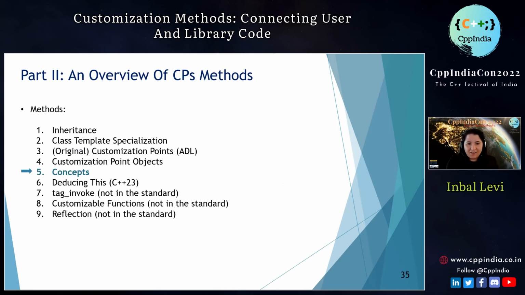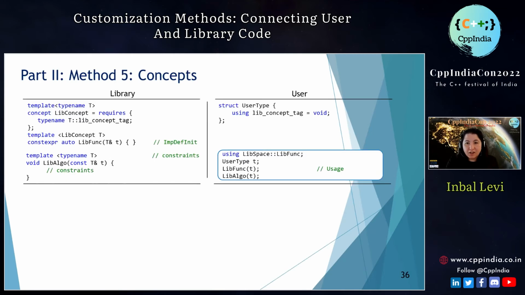So for the next few customization points, I'm going to go quite briefly over them because I'm not going to go into the details of the mechanism as much as I did here, because some of them are relatively new and some of them don't even exist in the language. But I still want you to get the general idea of how many different ways we can do those things. So very briefly on concepts.